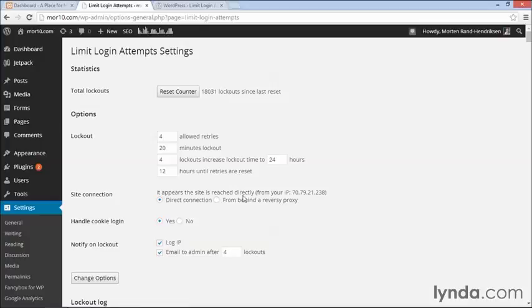There are some other settings here that you can also play around with, but what's really cool about this setting and what I want to show you is that it counts how many times it's locked something out. So I haven't reset this counter for a month, and you can see it's locked out 18,031 different attempts at getting into my site. So within a month, that means 18,000 different computers tried to log into the site at least 4 times or more before getting locked out.